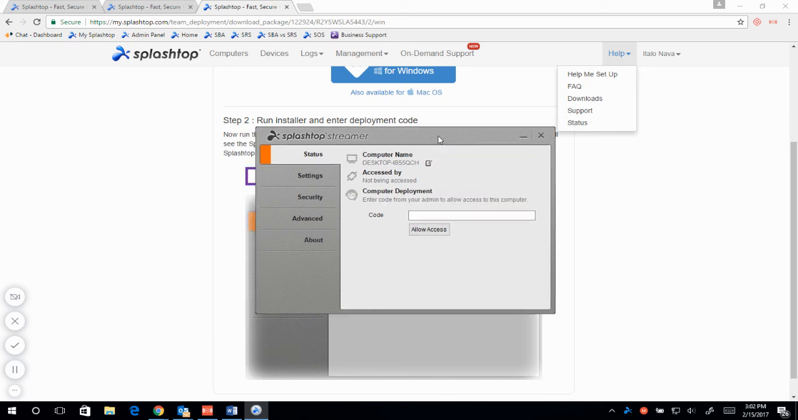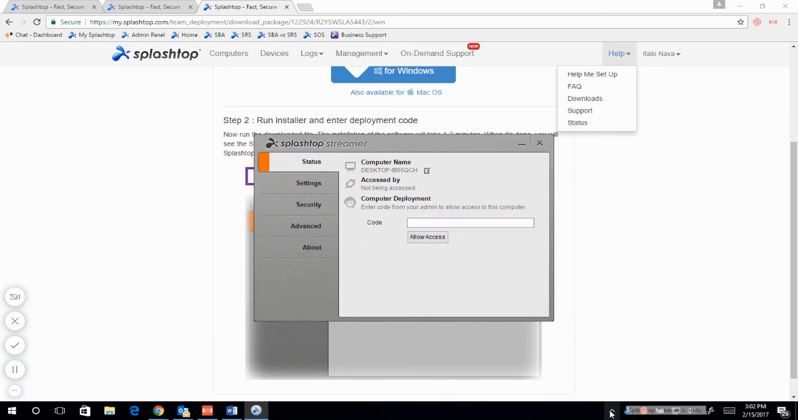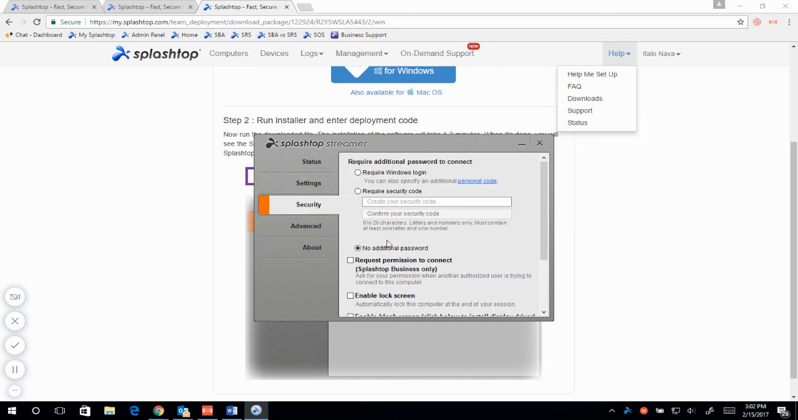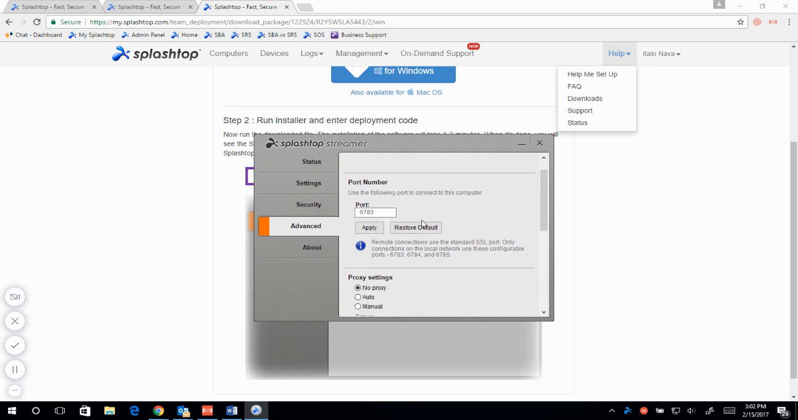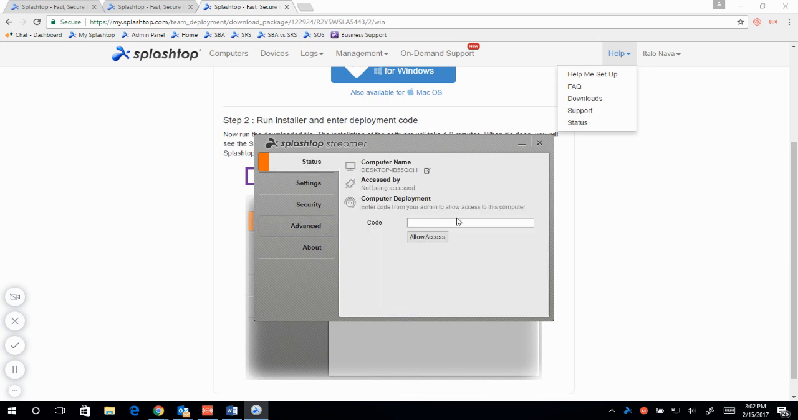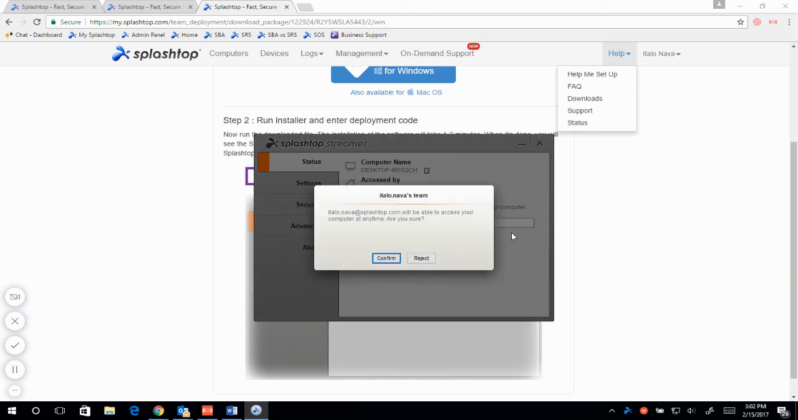Okay, so my streamer has been installed. It will always show up on your system tray here on your icons tray, and it gives us our status, our settings that we can configure as well, our security settings that we can configure as well, other advanced settings that we can set up. But to get connected to our account, let's paste that code and allow access.